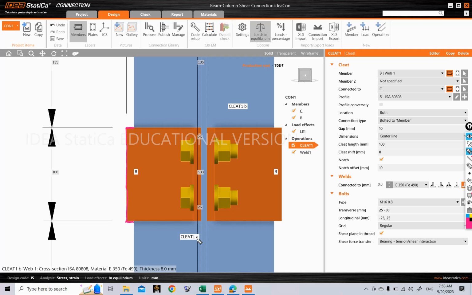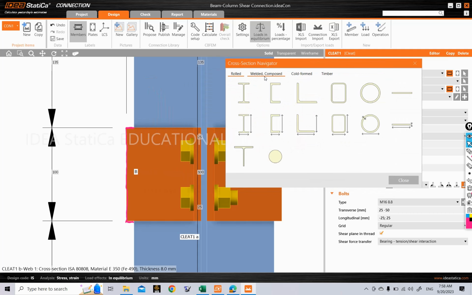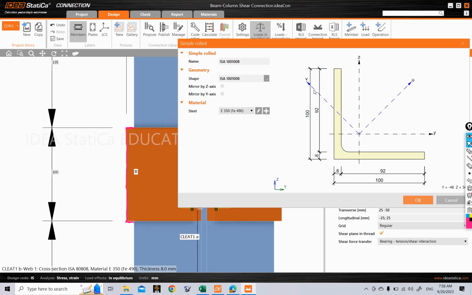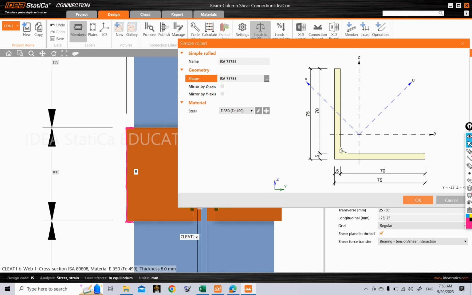Let me change this angle section by clicking on this plus sign here. You can use either a welded or composed section, and a rolled section also. Let me say that I am using a rolled section currently. I will select this angle section, and for geometry I will click on these 3 dots and select a lesser size. Currently we have 80 mm. Let me say that I am using a 75 mm angle section.